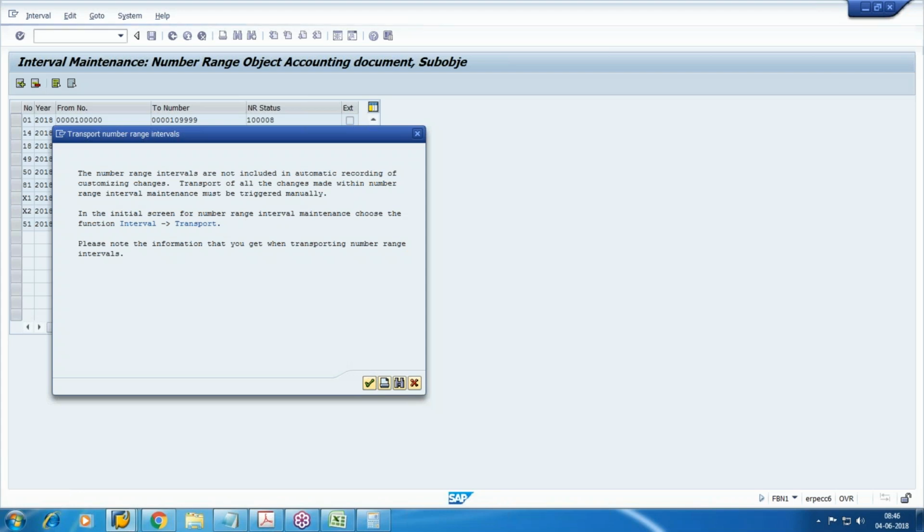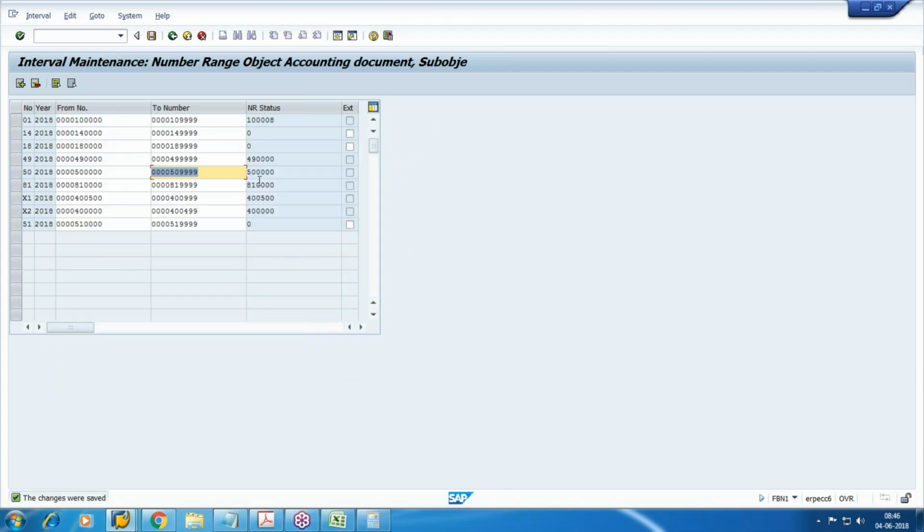We can change the number range, but provided that the slot is available. Here I just checked, only one document is posted, that's why I changed it. But if some documents are already posted, then we cannot change it. 19 also direct posting.